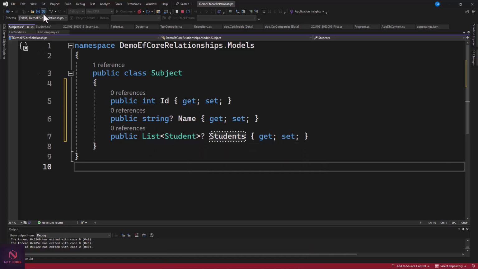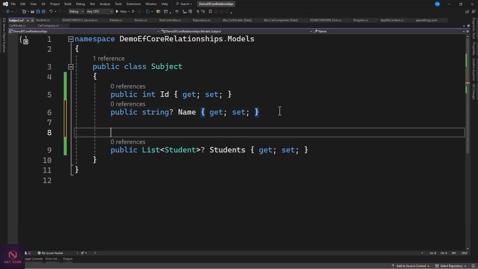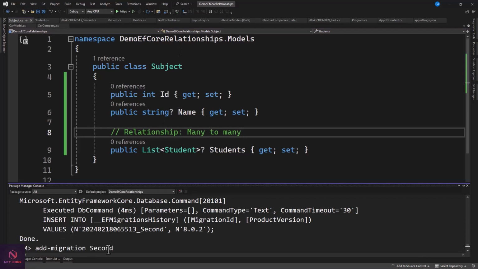Now let's see how to work with this. So we're going to save this. Let's stop this. Now let's apply database migration. So this is the relationship, that's many-to-many. Let's go to package manager console, and that's the third one.